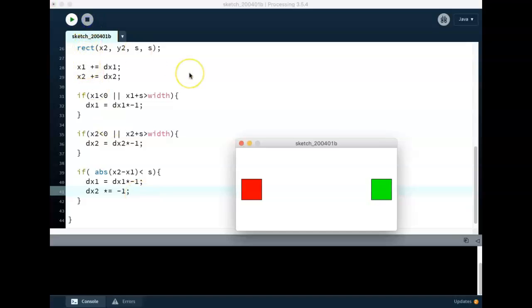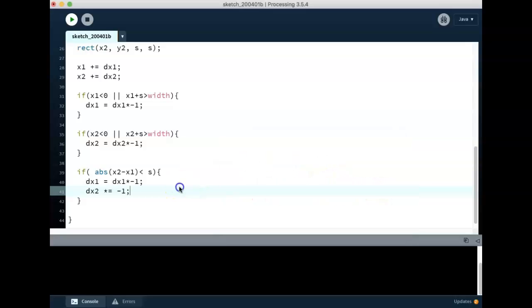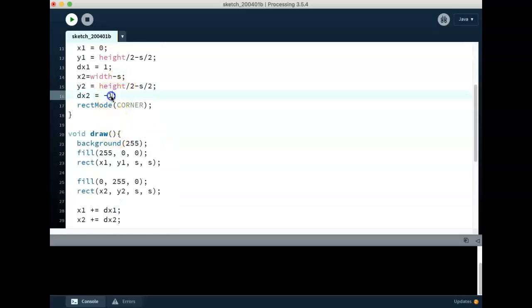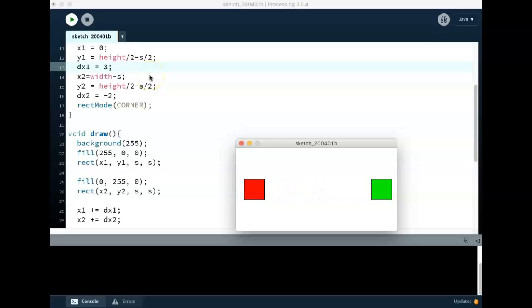So I've added another control in there. You see that? As soon as the difference between x1 and x2 becomes smaller than the side length, they bounce back, and that's exactly what we want. They're meeting in the middle because their velocities are the same. I'm going to change that. It'll look a little crazy. They're going to come fast and bounce off.